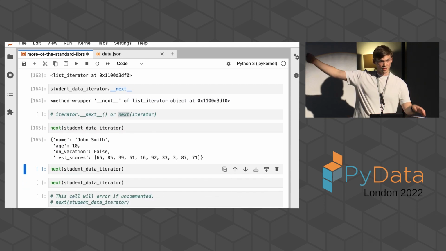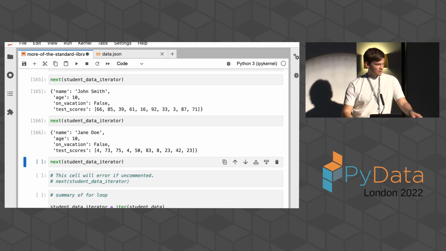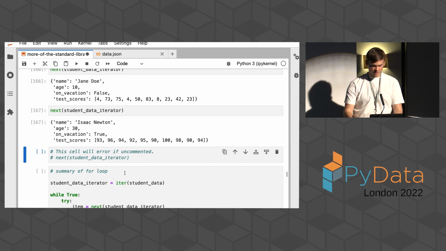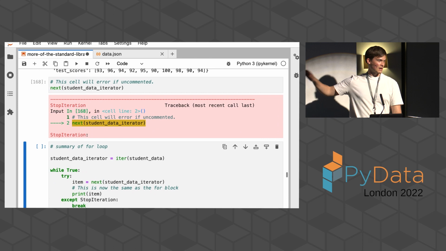So we're right at the beginning of the list iterator, so it's going to return John. If we call it again, it will return Jane and then Isaac. And if we run it one more time, it's going to raise an error and say, look, I'm out of items now. So that's what's happening under the hood.